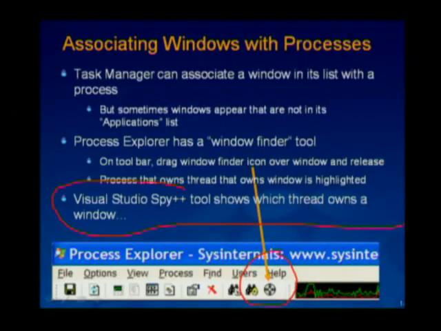And I mentioned a tool called Spy++. That's part of Visual Studio. That goes a step further because that shows you which thread owns the window. Process Explorer is showing which process owns the window, but not which thread within the process owns the window. And you might be interested in that if you were trying to go inside the process to figure out what piece of code made that window.